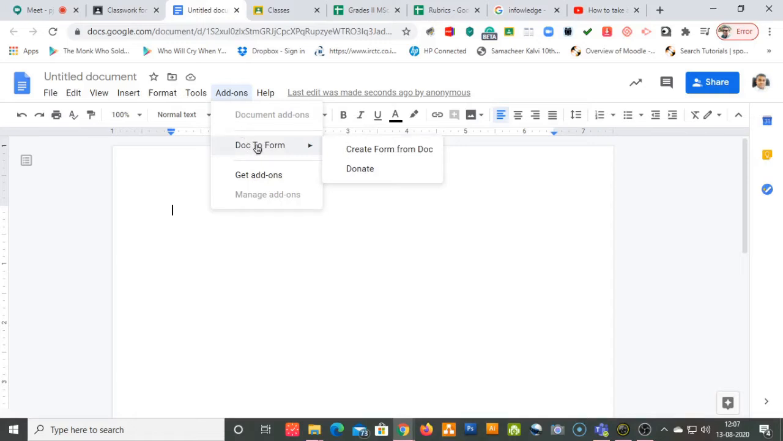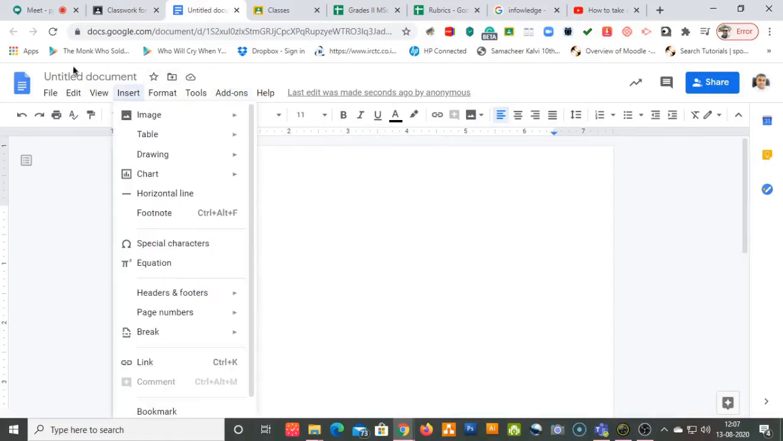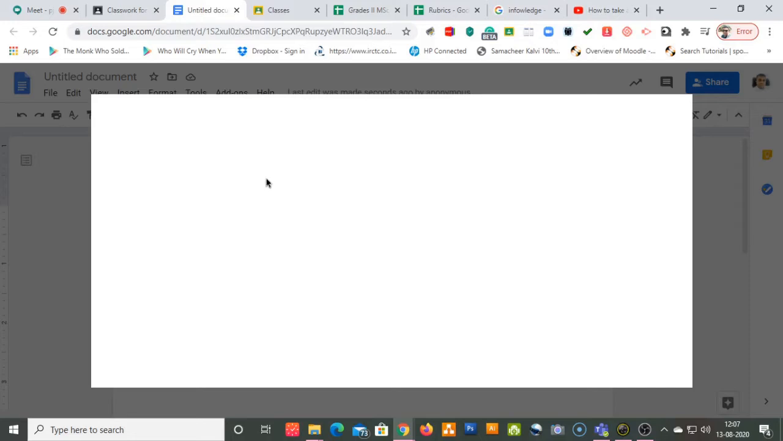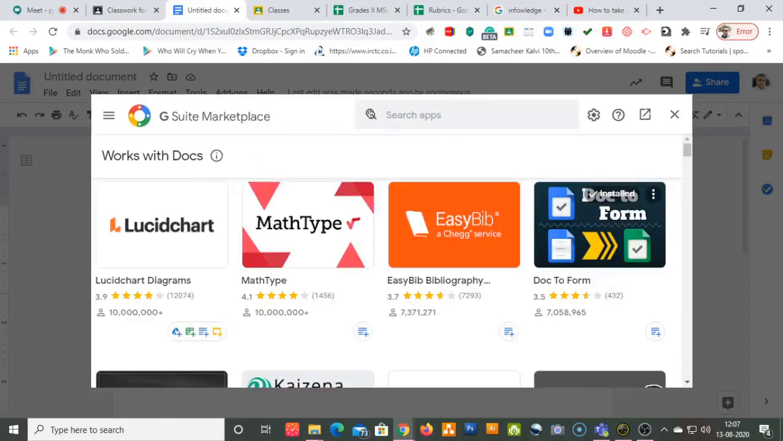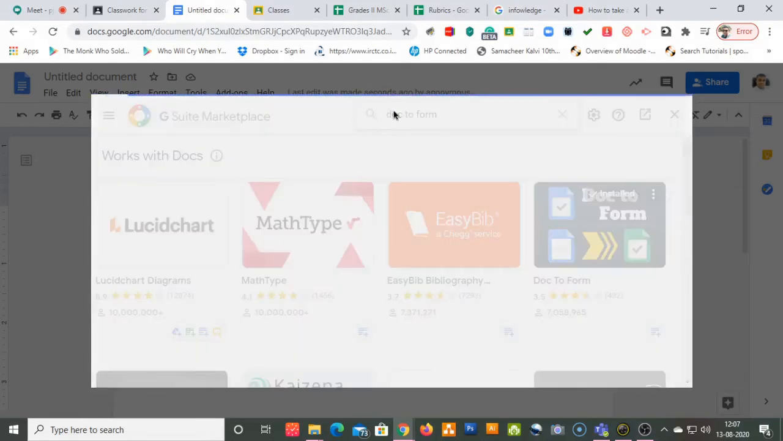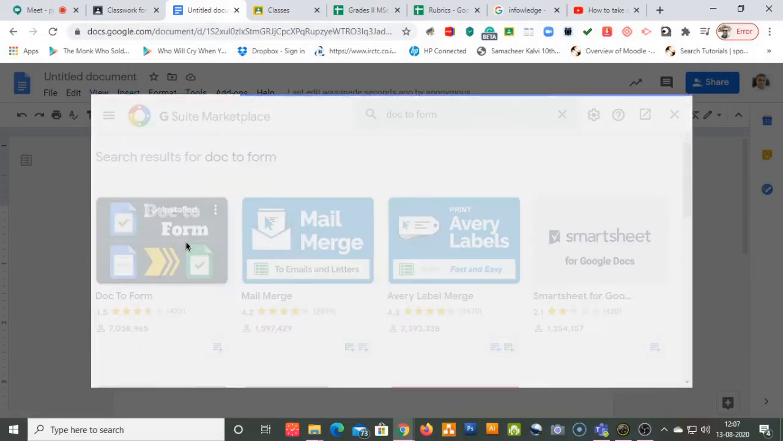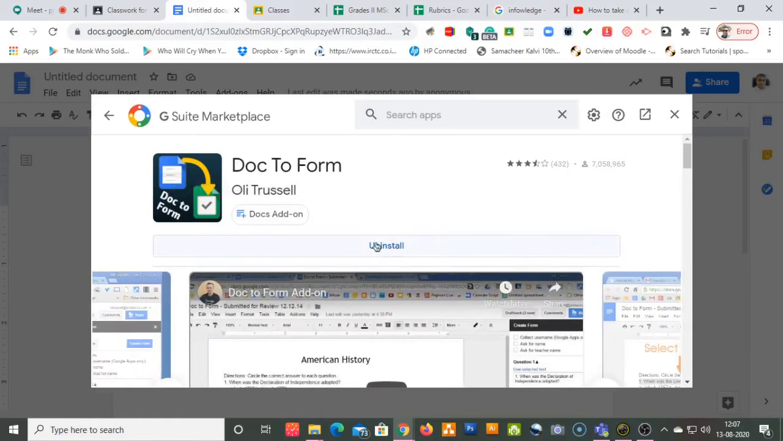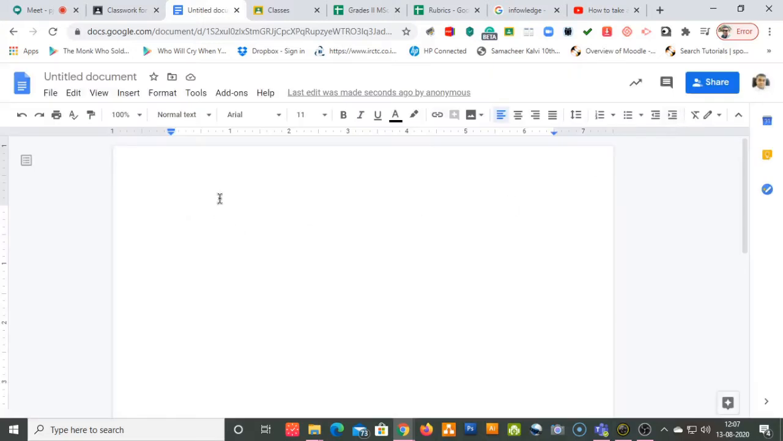Now this Doc to Form is a tool. You go to Docs, click Add-ons, and go to Get add-ons. Once you are inside Get add-ons, you can type Doc to Form, and once you find it, click it. I already have it in my Google Doc. In your case it will ask you to install, so please install it. And once you install it, it's so simple.